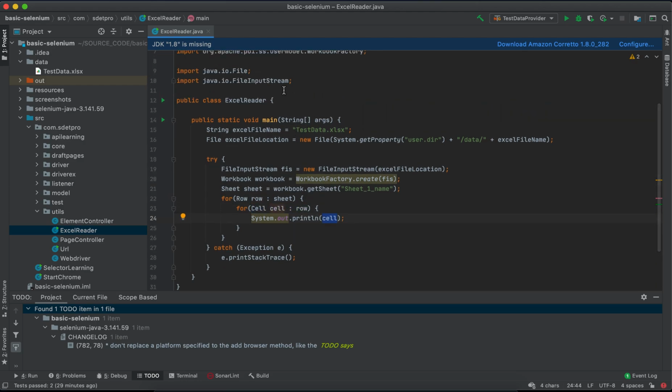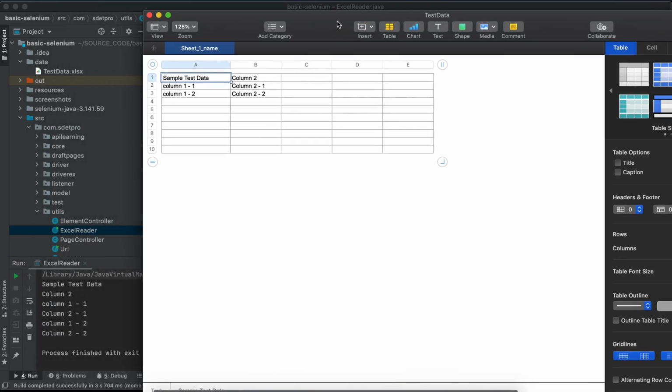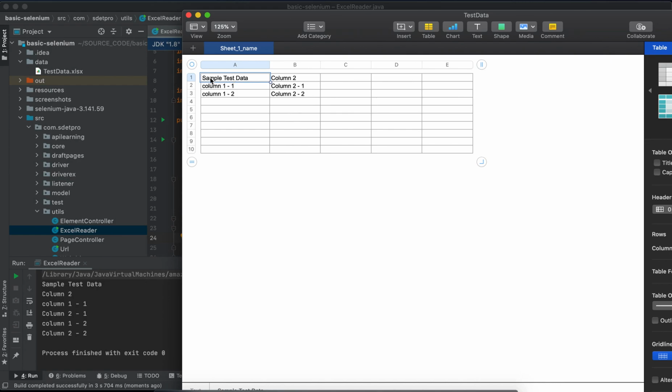So I want to run this main method to see whether I can get all the cell values or not. Now run it. You can see here we can get all the cell values, sample test data. You can see the order here: sample test data in the first row, then column 2, and then we have column 1 1, column 2 1. So row by row, cell by cell.